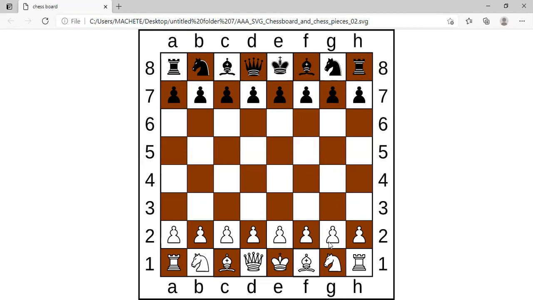So either way, for example, if the black piece is here and your white piece is here, then you can capture it. 1, 2, then capture the black. So that is the knight.